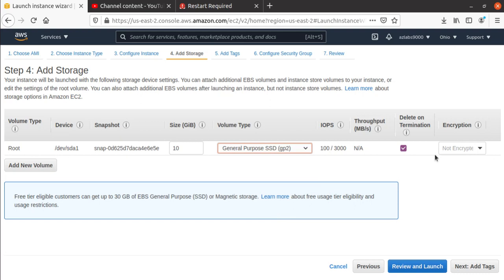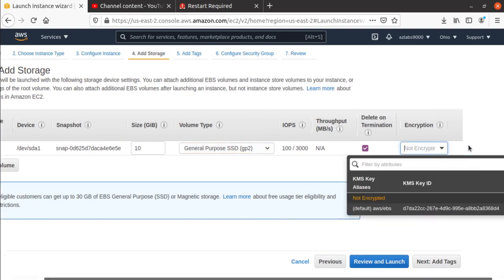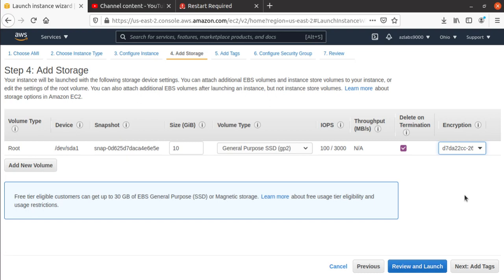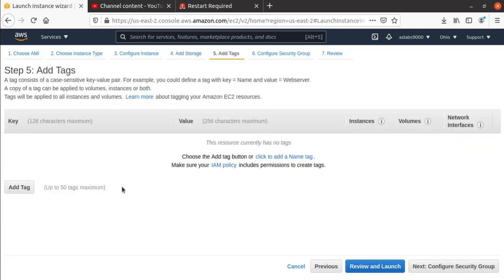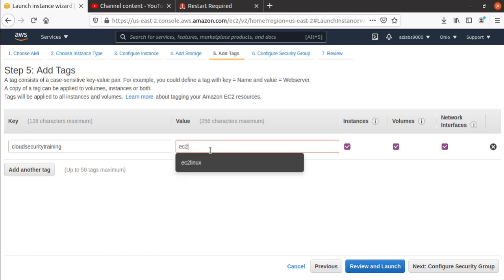Typically when you are deploying, the encryption is not automatically applied. So what we want to do, we're going to click and select this particular default AWS EBS key, and I'm just going to encrypt my volume. Okay, add tags. So if I want, I can add some tag, cloud security training, and I can say EC2. This is RHEL8. Okay, so this is gonna be my tag.